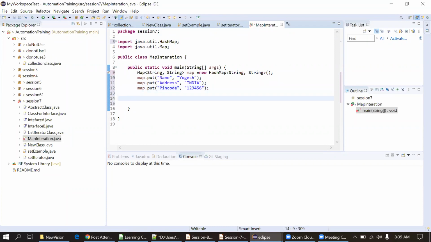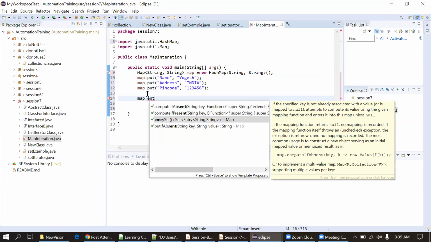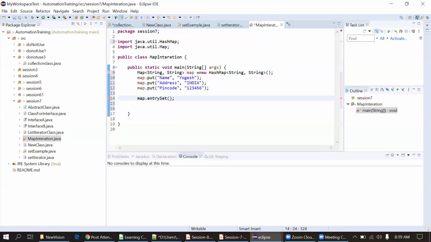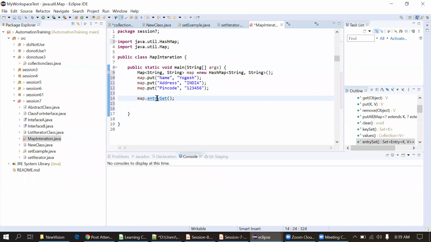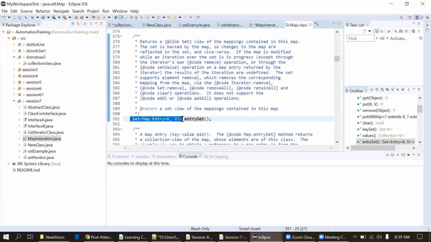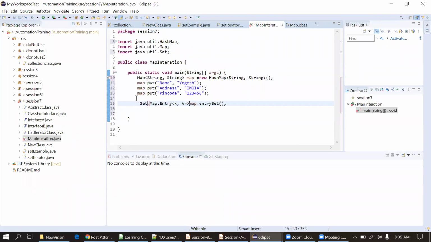So suppose I want to iterate this map. I will use an entry set here. You have to remember this entry set is used to iterate the map. Map dot entry set. Okay, I'll go inside this, copy this part, the return type, and assign it here. I will give some name here, iterator. Simply, I will copy this string as key and value here.